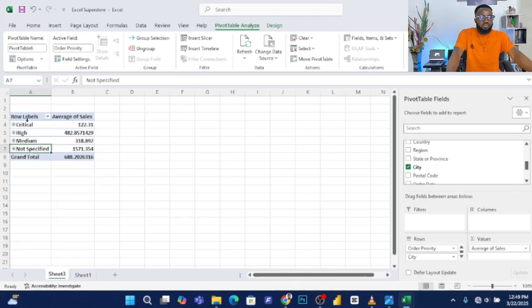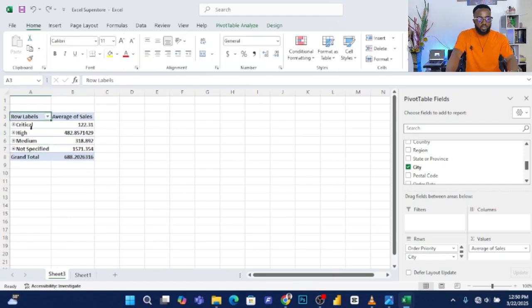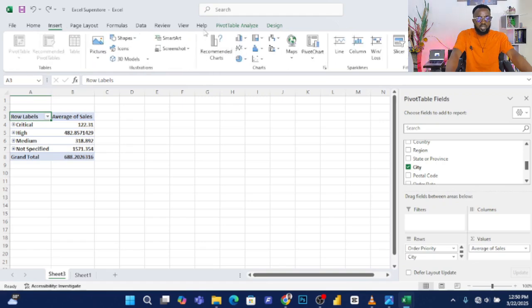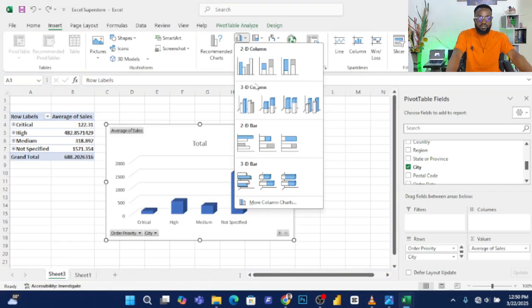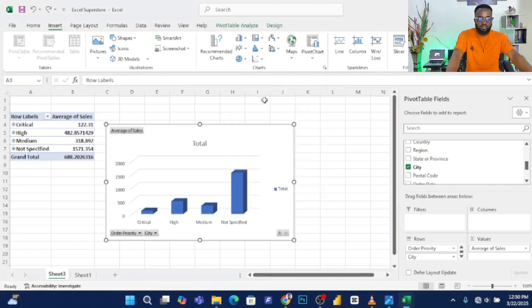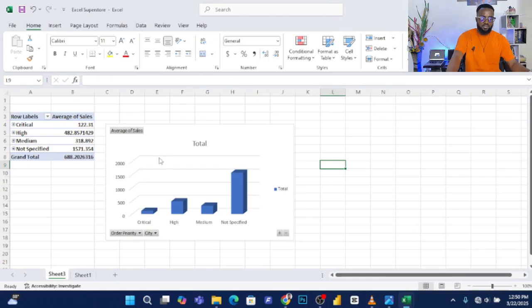So that is it now. And from this now I can create a chart, all right? To create a chart for this, you come here, you click on it, you come to insert. Let's use a bar chart. Click on the bar chart. Let's pick this now. So now we have this chart for this.